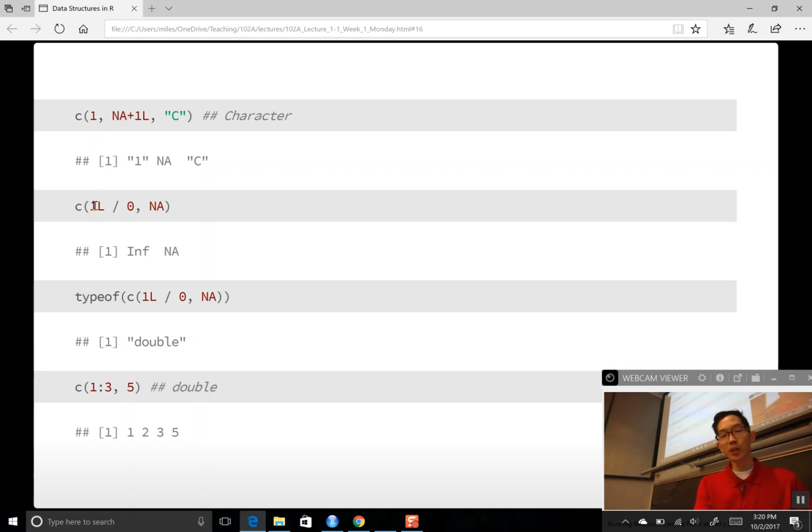If I take the integer 1 divided by 0, that's going to give me infinity, and the missing value is NA, so that's still there. But again, infinity is type double, so this will say it is type double. If I combine the integers 1, 2, 3 and the value 5, the value 5 is type double, so this is going to be type double as well.